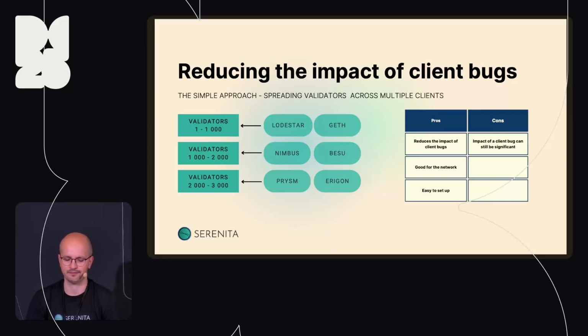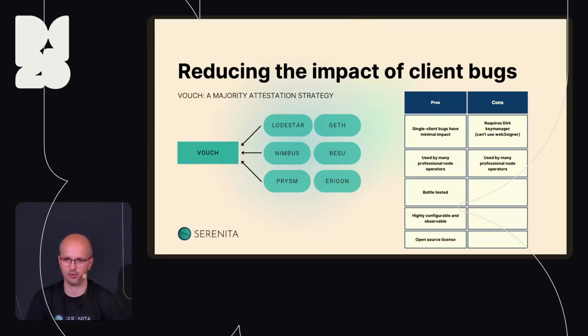So there is some kind of impact, but it's not huge. It's pretty good. Then there's a couple of more sophisticated things you can do to protect the validators against client bugs. One of them is using Vouch, which is a specialized validator client. It's a multi-node validator client, which means that it can talk to multiple clients at the same time. So in this case, it talks to 3 consensus layer clients and 3 execution layer clients at the same time and combines their output.